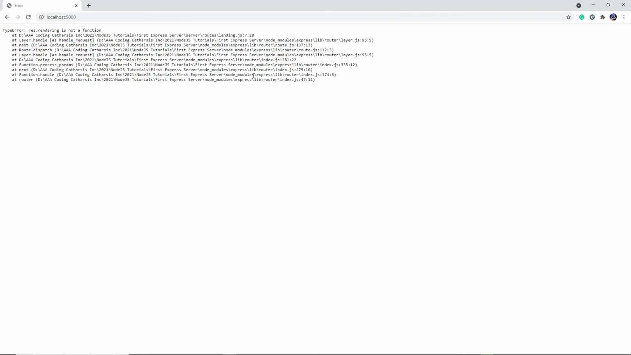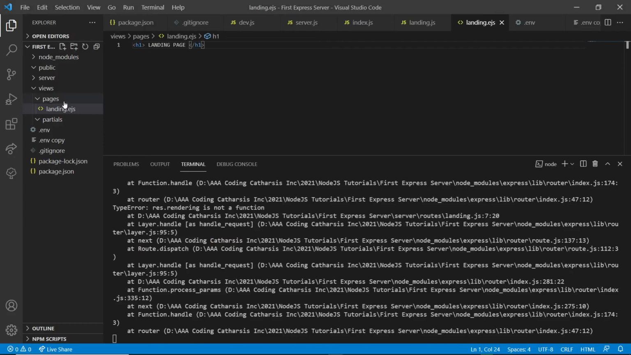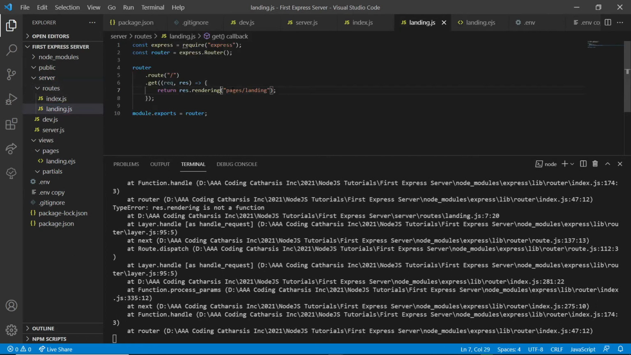Then if we refresh this, oops, I actually named that incorrectly. So going back here, it should be render, not rendering. Okay, refresh. Oops.